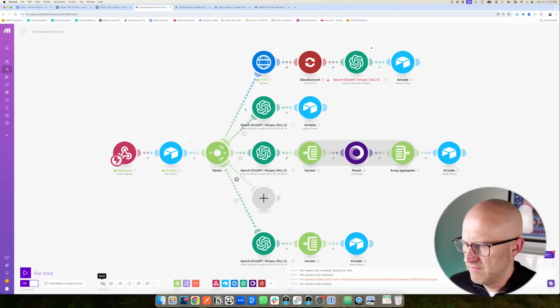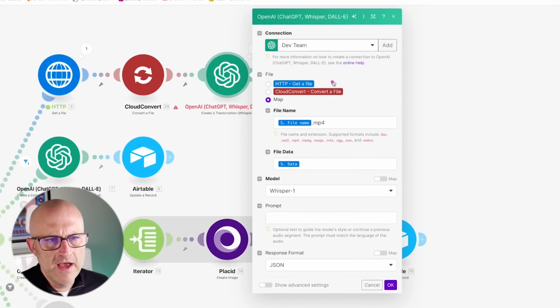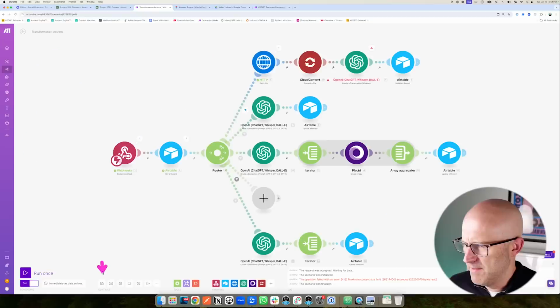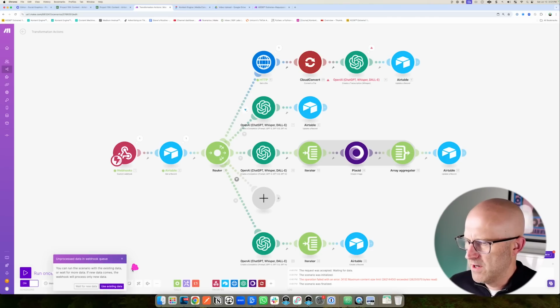I'm going to click save, come up here to ChatGPT. And now instead of using the file from this module here, I'm going to go ahead and use it from Cloud Convert. I'll go ahead and click OK. I'm going to click save. I'm going to run once. I'm going to go ahead and use existing data because it errored out. If I run this again, it's just going to pass the same file through.